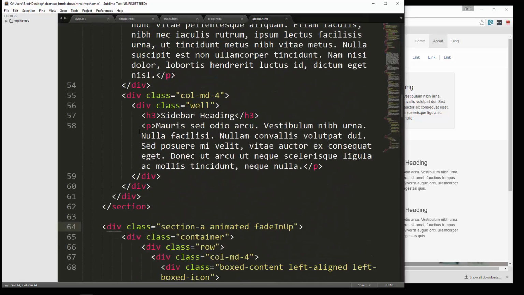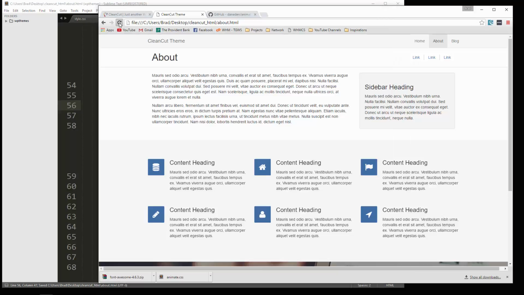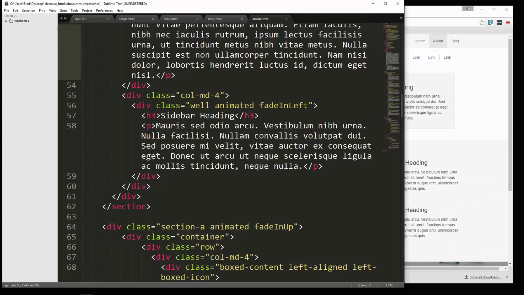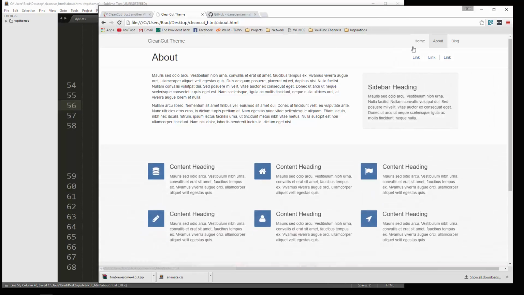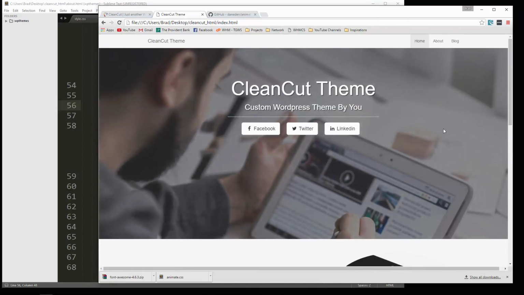And then for the sidebar, which is right here, we're going to attach to this well div. And this will be fade in left. Nope, fade in right. Oh, what happened? And there we go. Okay, so now we have our animations. So that's it for the HTML template. In the next video, we're going to try to incorporate this into a WordPress theme.